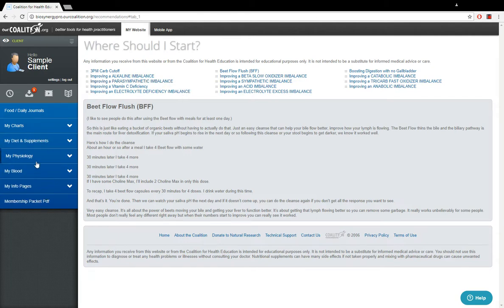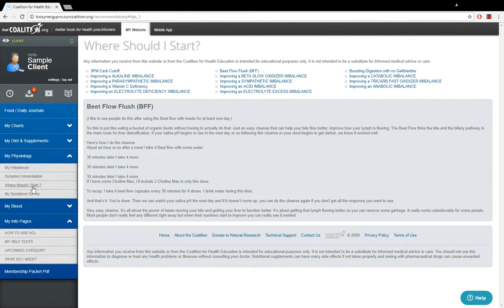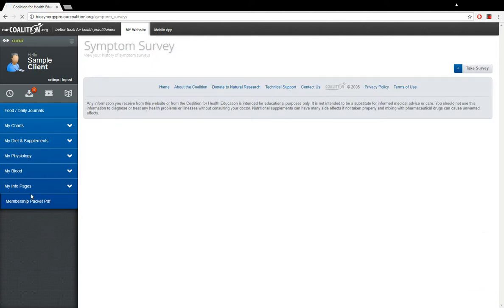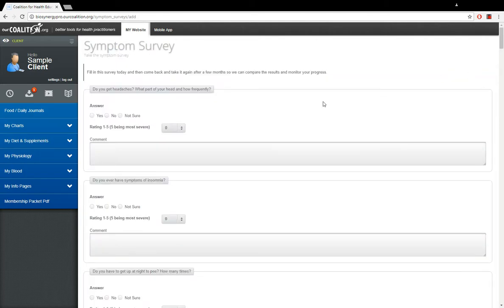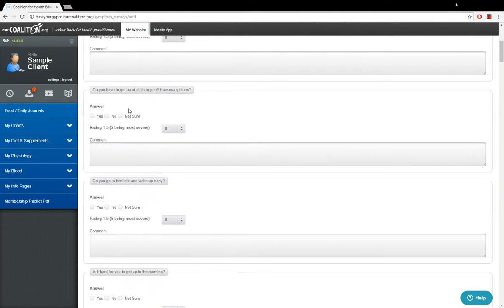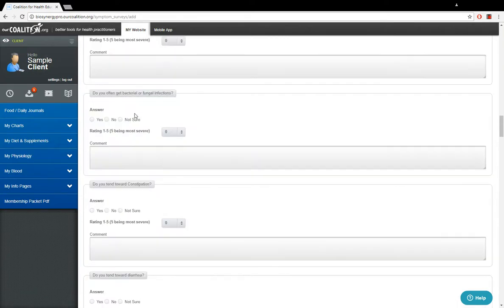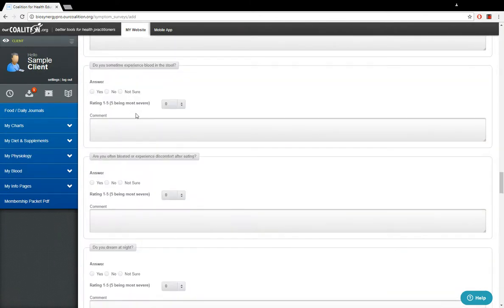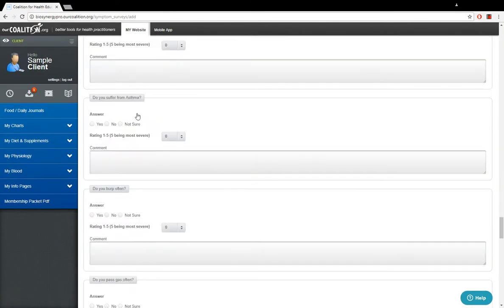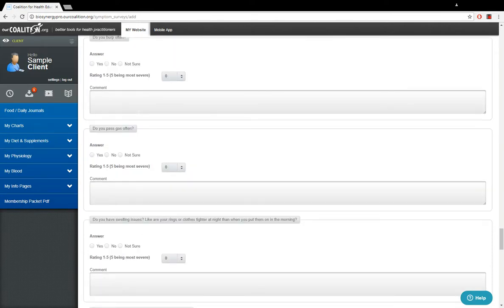Where should I start? And if you come down here, sorry, you should be able to see my symptom survey. This is just something you can take, a survey. I'll just show you quickly. This is just where you can start keeping track of certain symptoms yourself. Just go on every now and then and rate, so you can keep track of what's going on. You go through a whole heap of questions, similar to what I asked you, and you can save it and keep track of it.